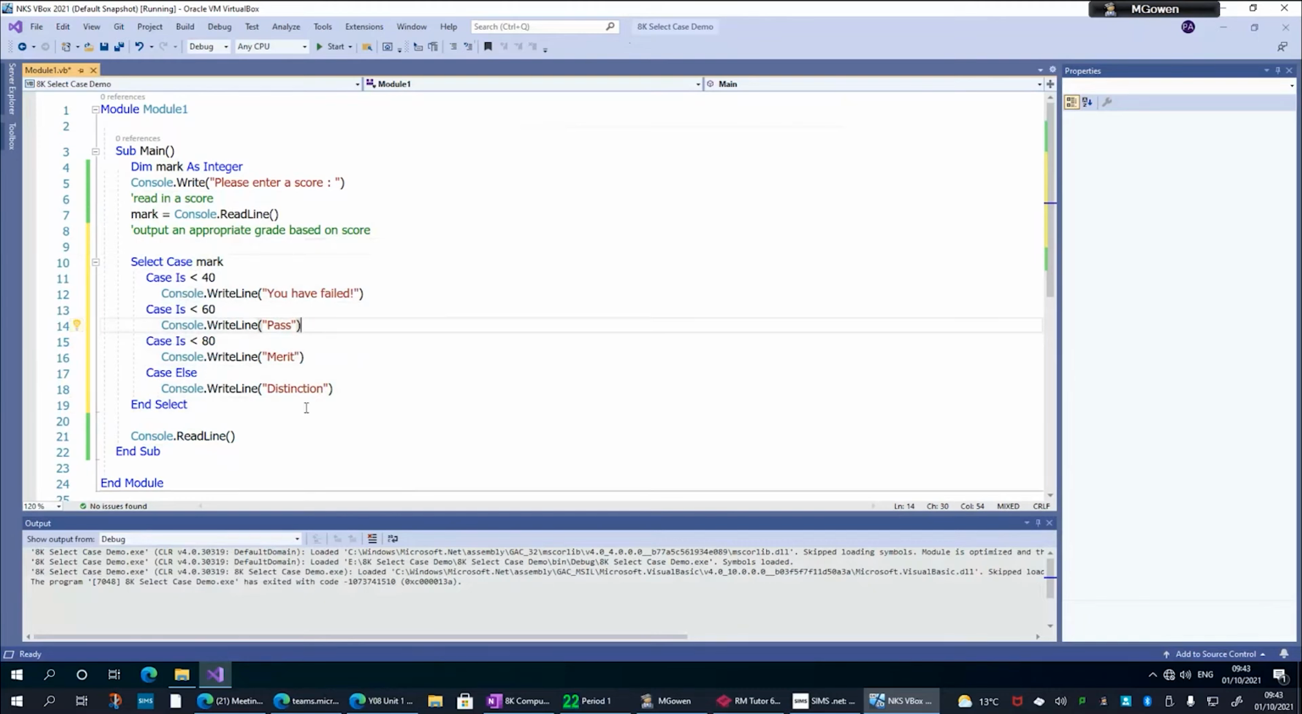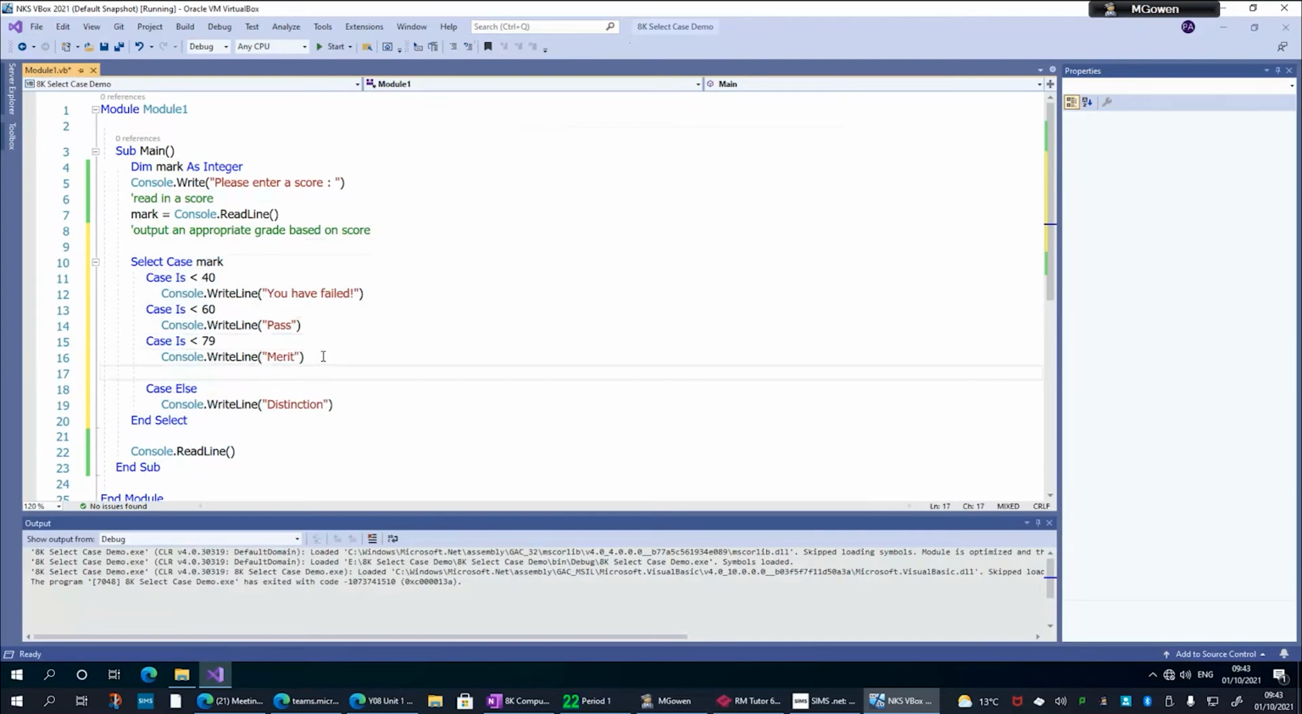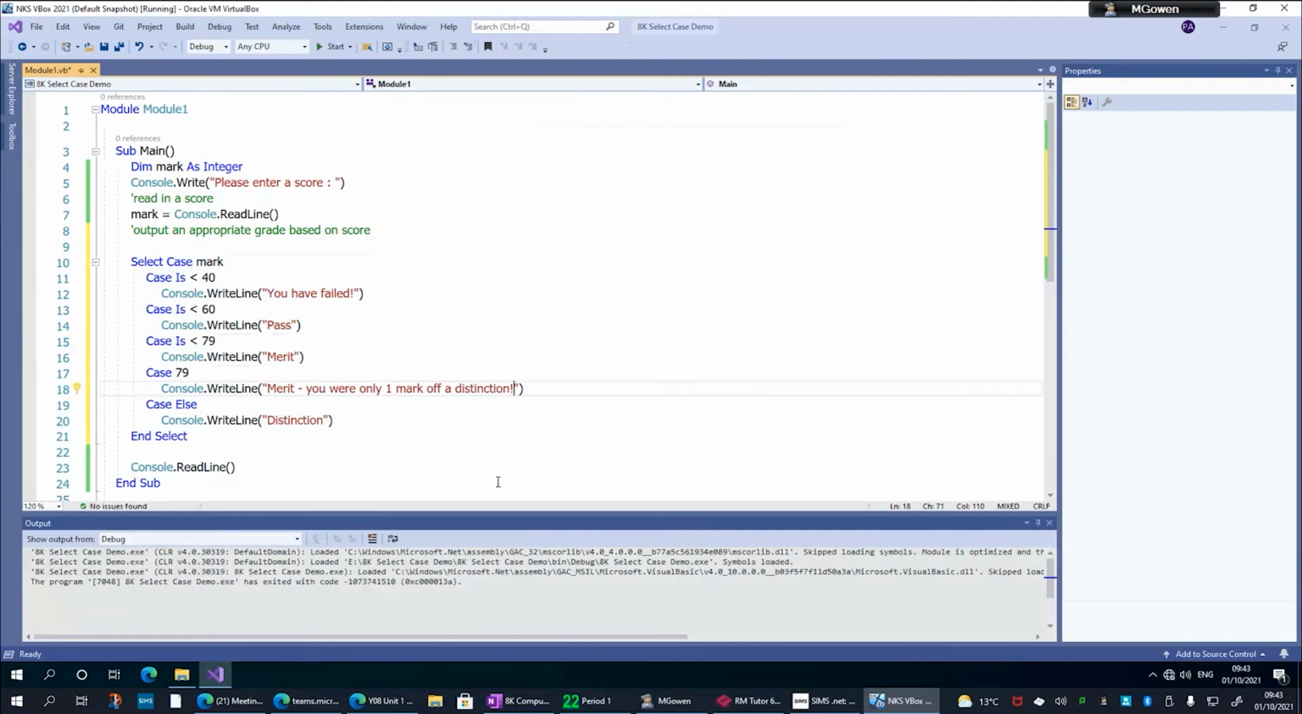Arguably it's neater than if because it just has the variable it's testing once at the top, it's not all the way through. You can also do a case though for an individual value, not just less than or greater than. So for example, I could change the less than 80 to less than 79 and then add a specific case for 79. So outputting that the person was so close to getting a distinction. A little bit naughty that.